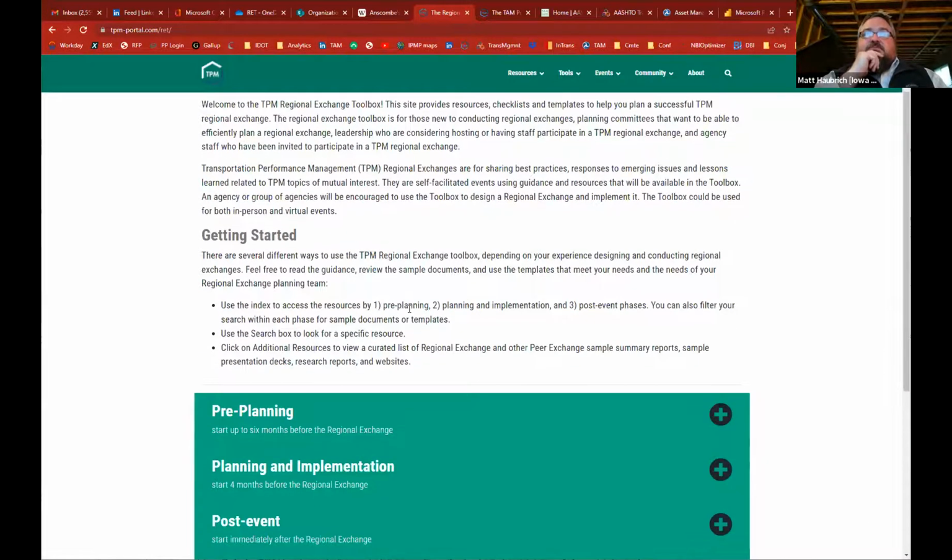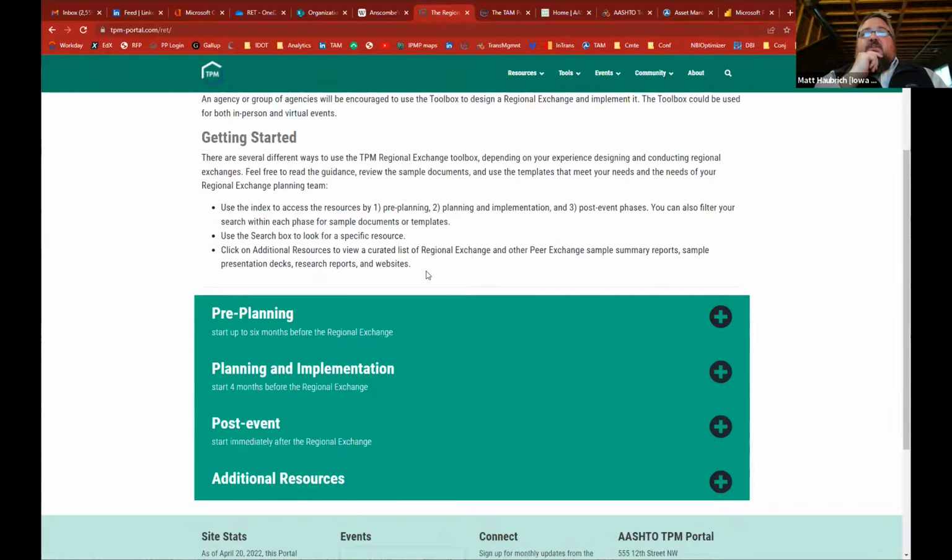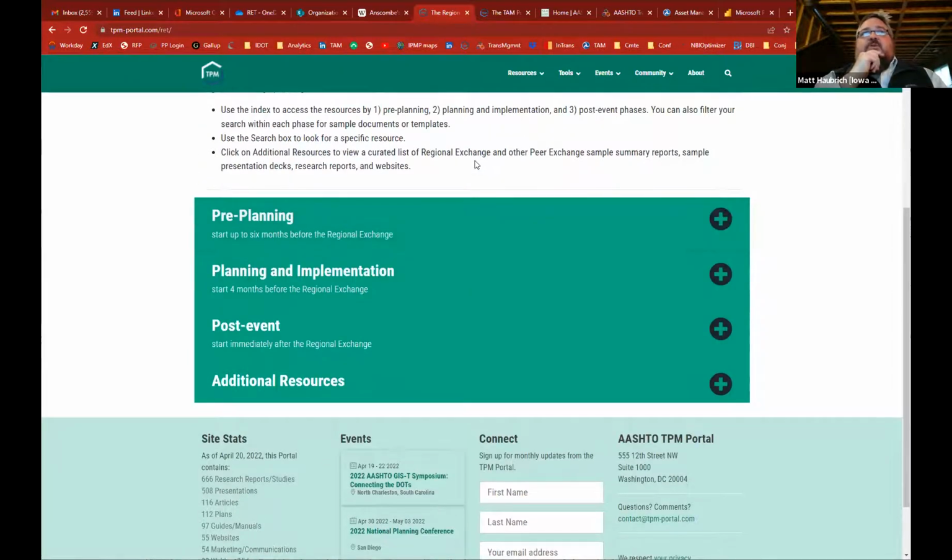And so that kind of led us to talking about the need for this type of a toolbox. Let me walk you through a few of the resources that are available here. It really is intended to be for any group.